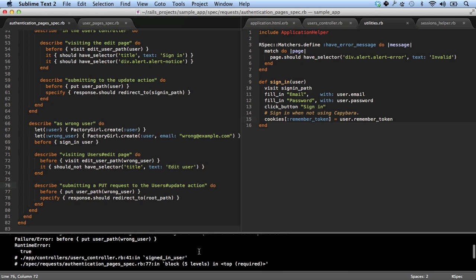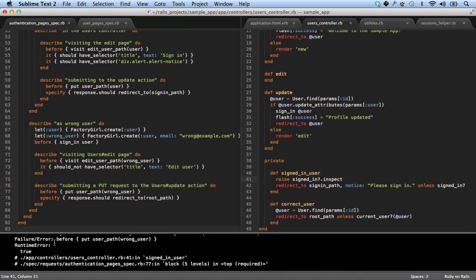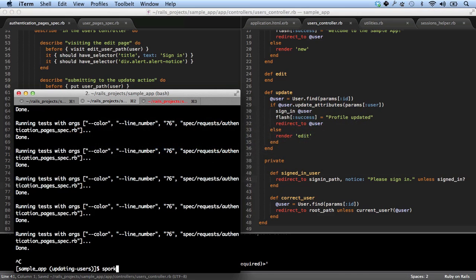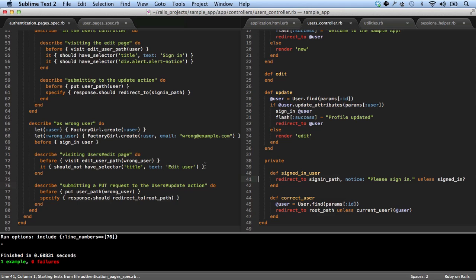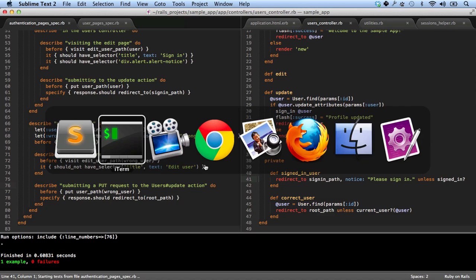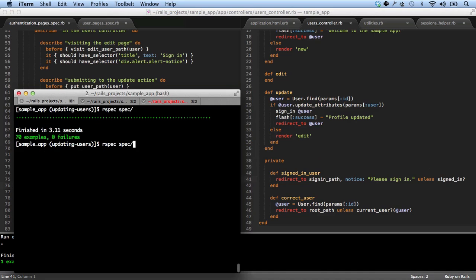All right, let's look at this. We've got an error. That's because we're still raising this exception here. And so now you can see that signed_in is true, which is great. So let's get rid of this line. Restart Spork. And now it should be passing. And there we go. Let's run the full suite. Excellent.